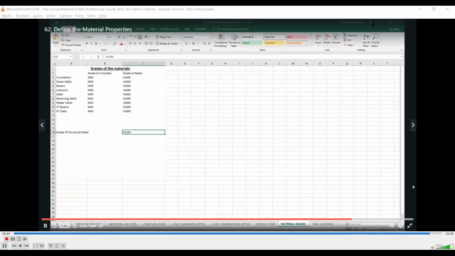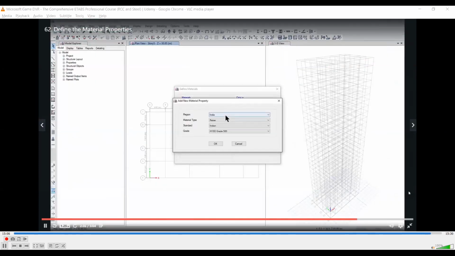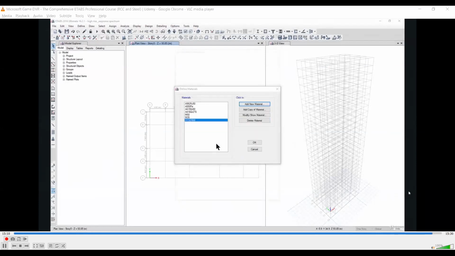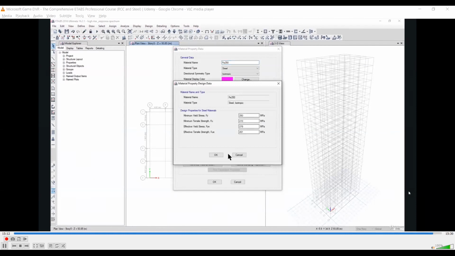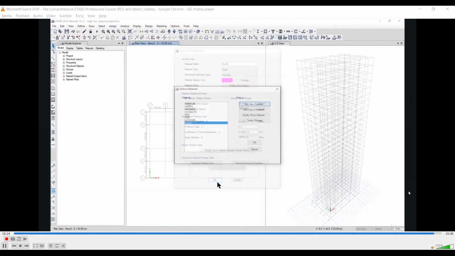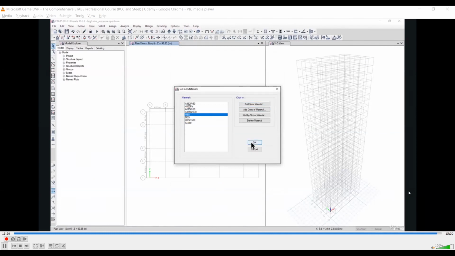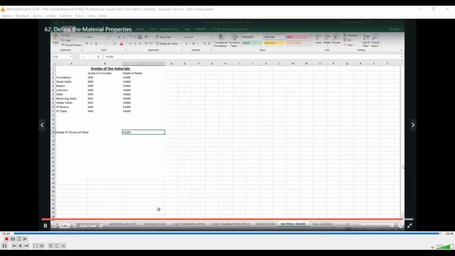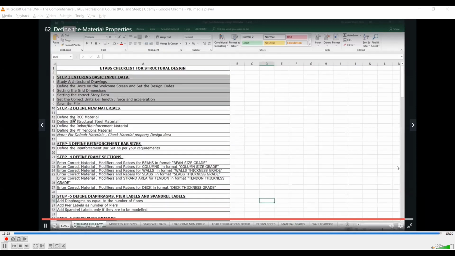After that, we need to define this Fe250, that is structural steel. Left click on add new material, material type is steel, and grade is Fe250. Left click on OK, check the property, and then again left click on OK. So now these four materials are now defined. Left click on OK to save the materials. So now we have completed our step 2.